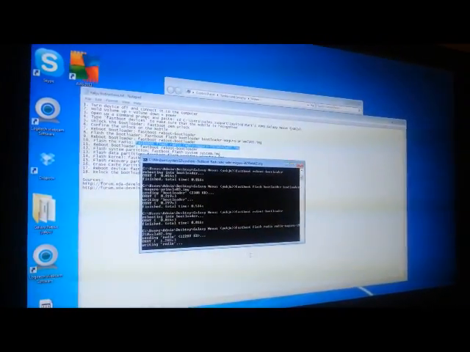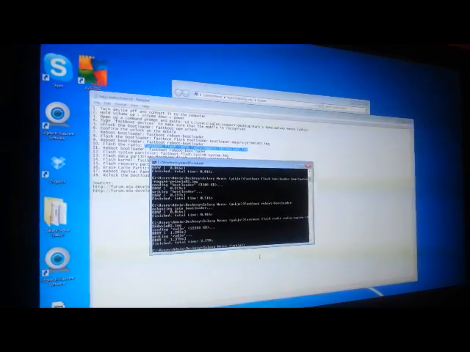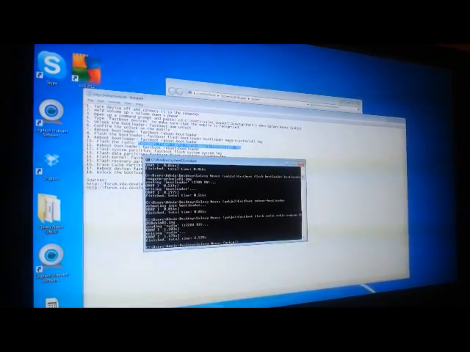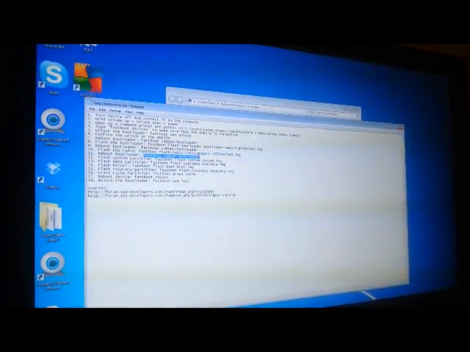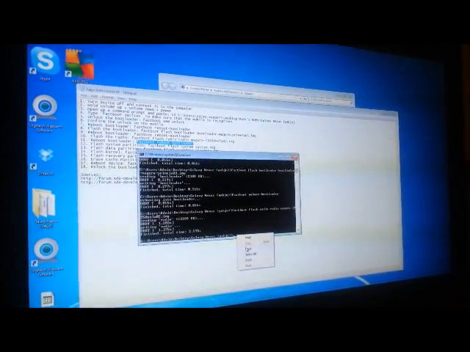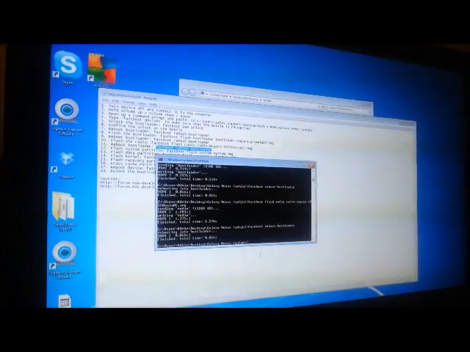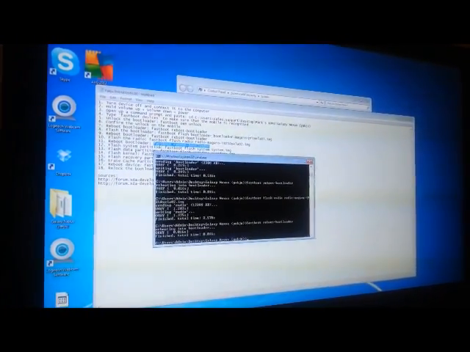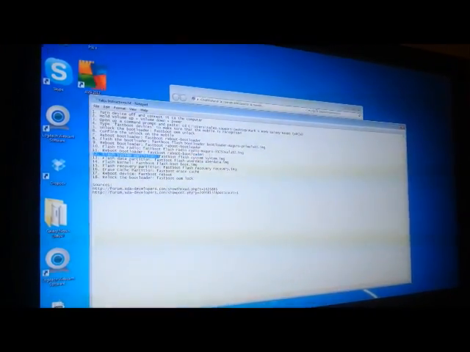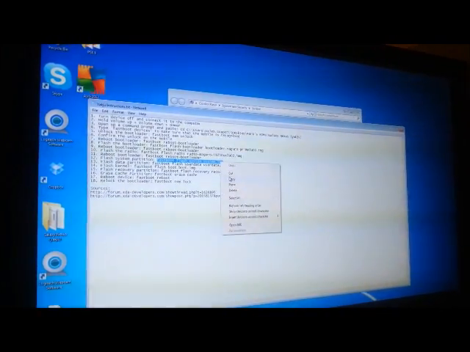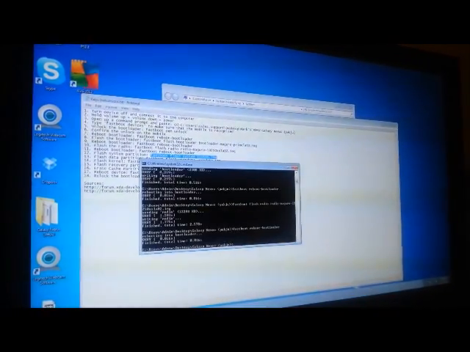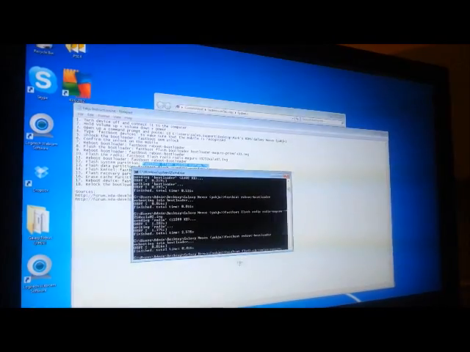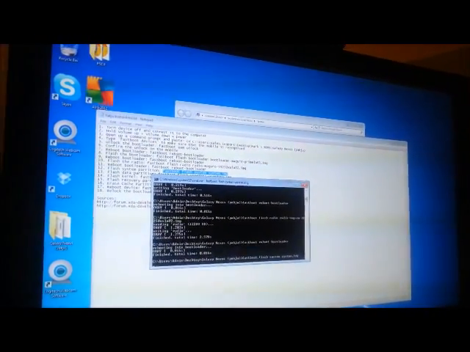So it's currently sending the radio, writing the radio, and it's finished. Now we need to reboot the bootloader. So copy, paste, enter. We need to flash the system partition. It's just going to be a matter of copying and pasting again, and that was pretty quick. We need to flash the data partition.